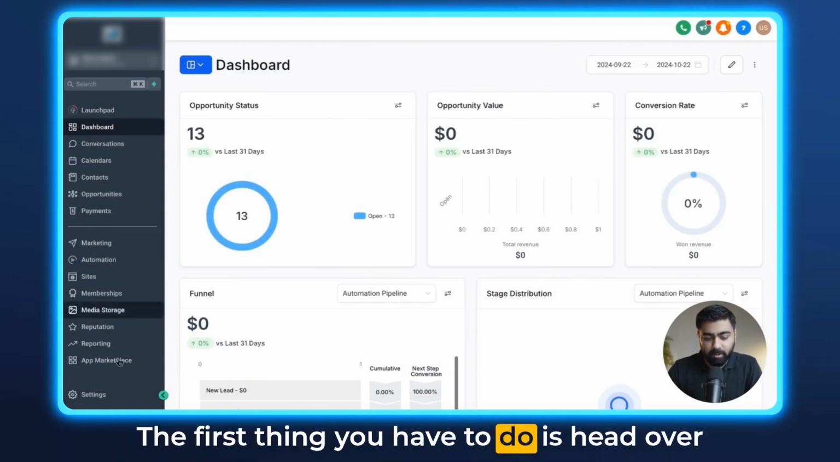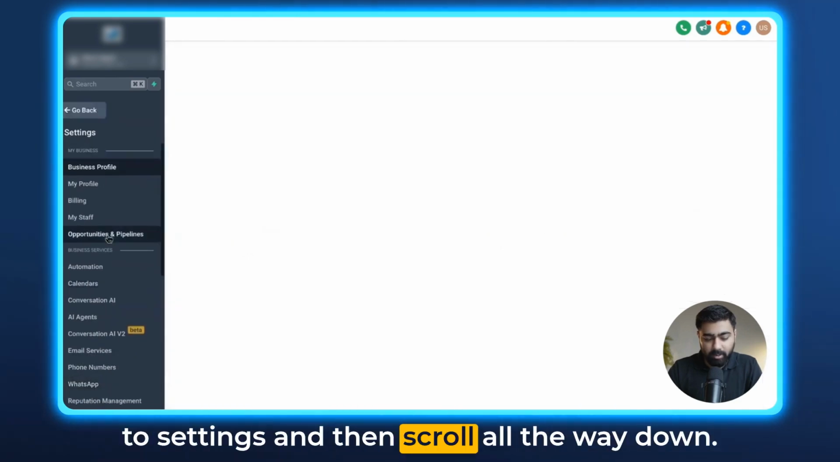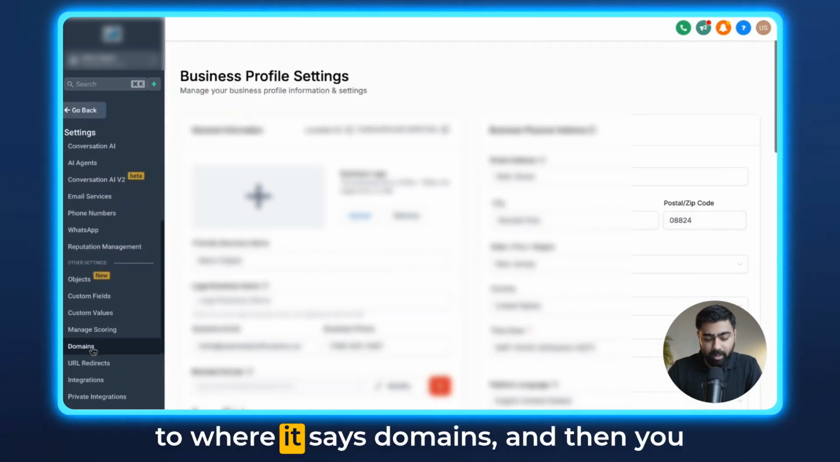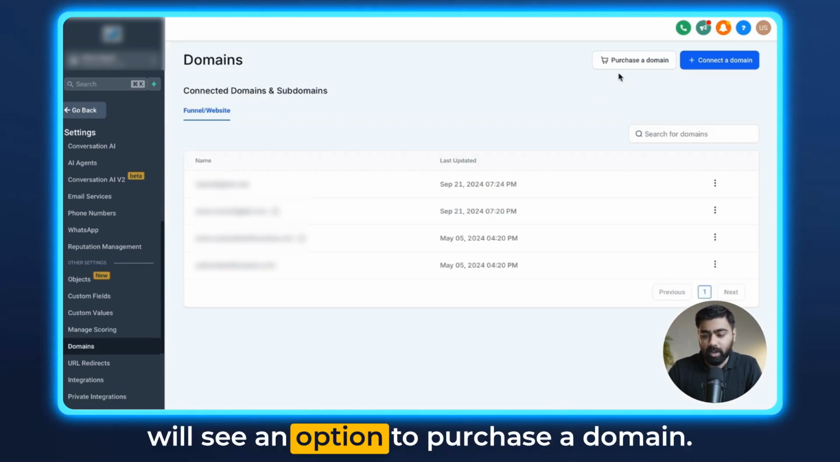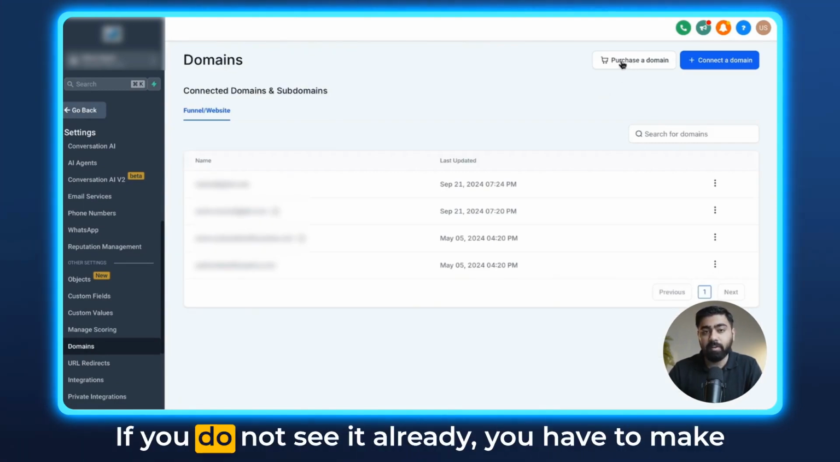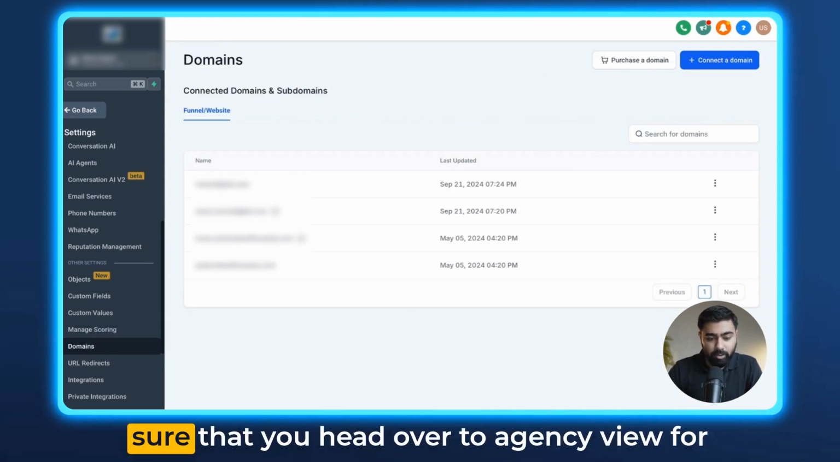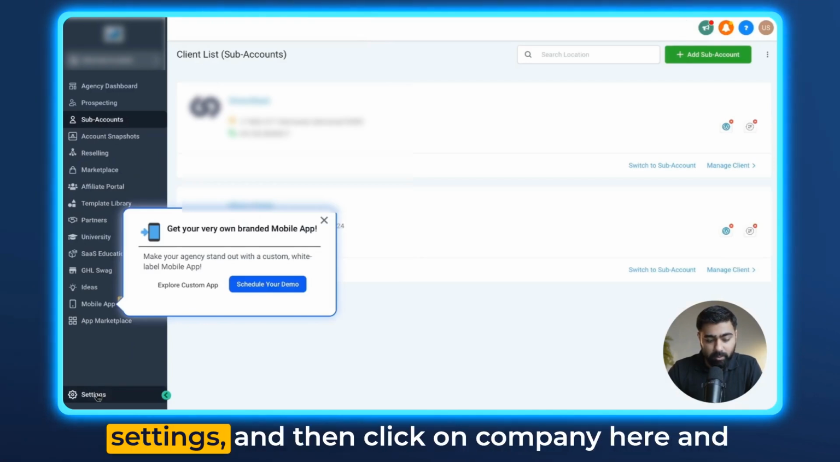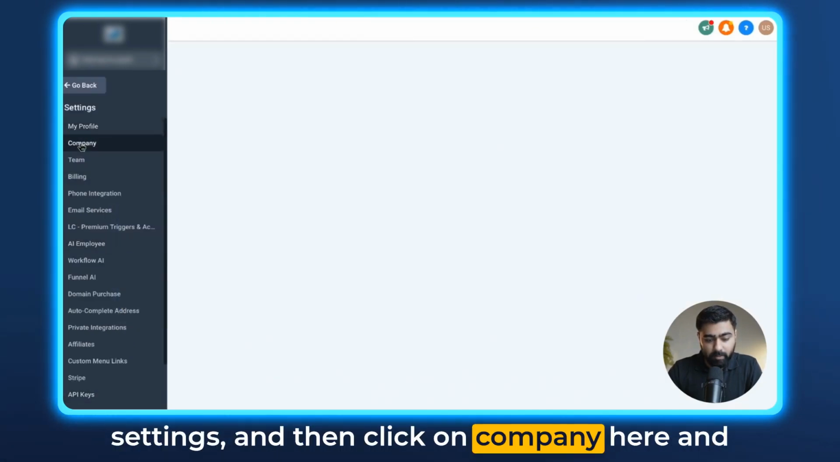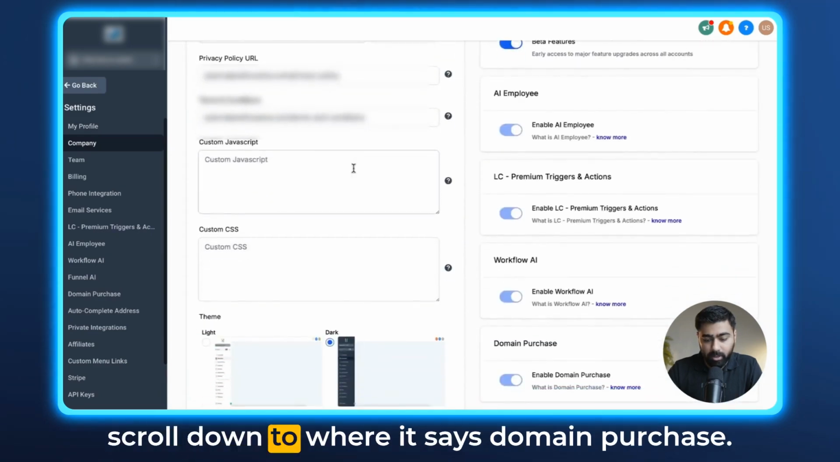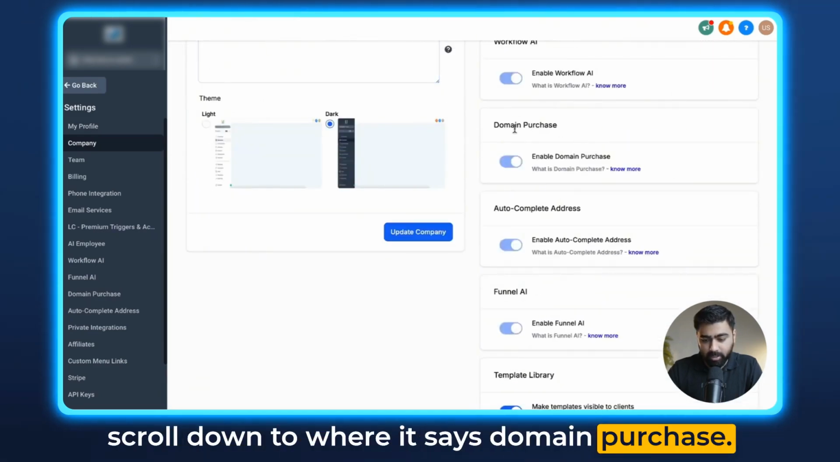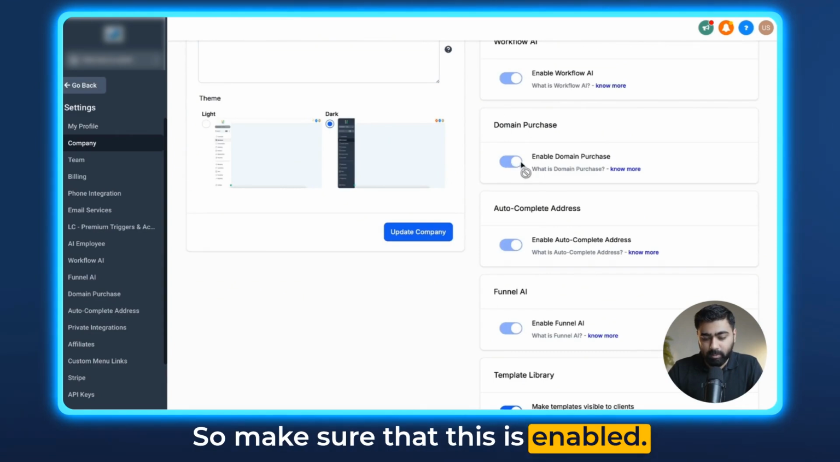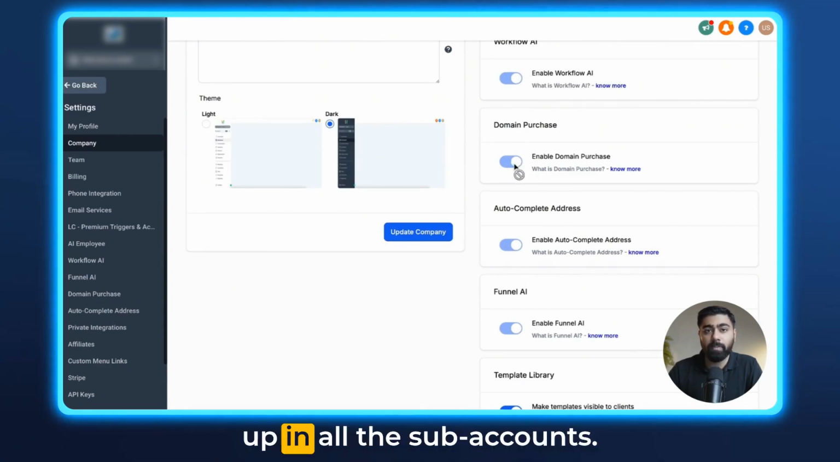The first thing you have to do is head over to settings and then scroll all the way down to where it says domains, and then you will see an option to purchase a domain. If you do not see it already, you have to make sure that you head over to agency view for your high-level account, then head over to settings, and then click on company here and scroll down to where it says domain purchase. So make sure that this is enabled. Once it is enabled, it will show up in all these sub accounts.